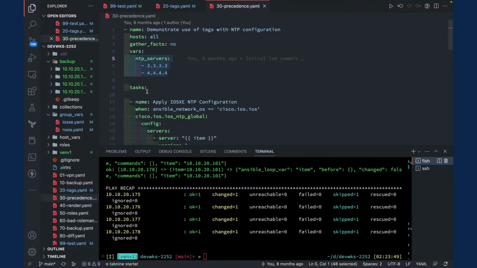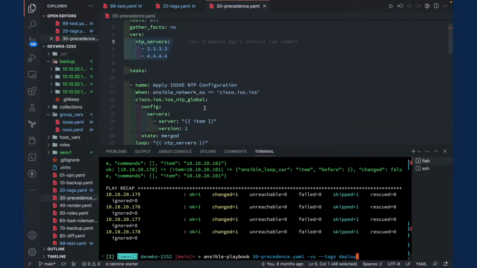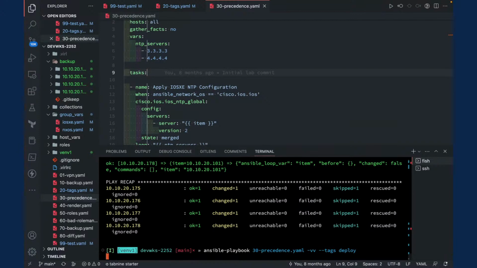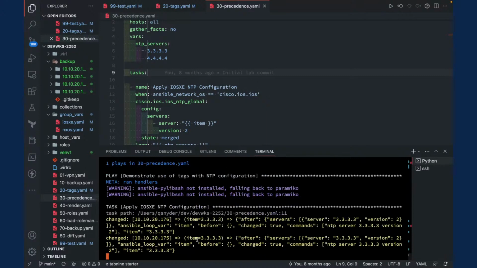We also have variables assigned inside of our playbook, same variable name NTP servers. I'm going to go through and apply these. Let's see here, ansible-playbook 30 precedence.yaml. We're going to use the deploy action because the playbook is the same. We've just added those new variables, and we'll see Ansible Thunderdome of NTP servers, which one's going to win. So I have them defined in group vars and in the playbook at the very top as a variable, and we'll see that it actually is going to install the 3333.